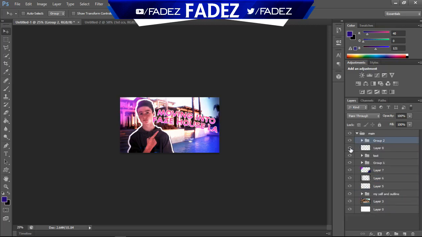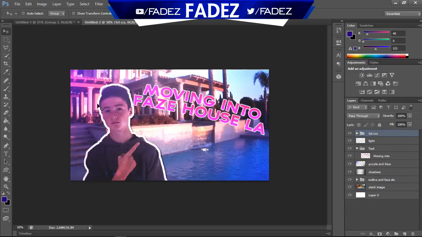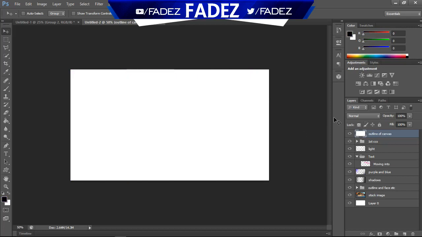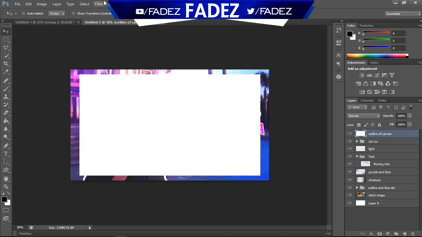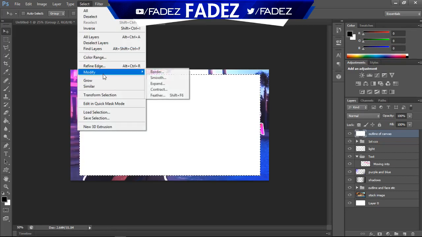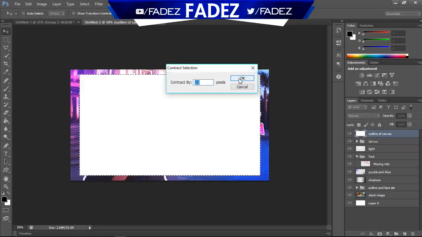Okay, we're gonna be making this little outline effect. So what you can do is go to new layer. We're gonna call this canvas, and you just want to click that and then click Control Backspace, just to make it full white. Click Control T, drag it down a bit, just so you can see that. Then click Control and click on the thumbnail, that bit there. Then click Select, Modify, Contract. You can change it to like 10 pixels.